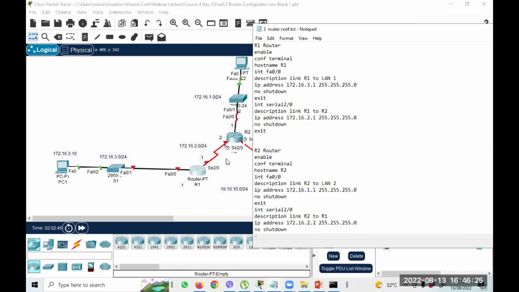Okay. So I just want to rename this one. This is the R1 router. So I want to configure it, basically enable, then configure terminal. Host name will be R1. Interface fast Ethernet 0/0. The description is link R1 to connect with PC1, that means LAN 1. This is LAN 1. And the IP address of this interface is 172.16.3.0 network, so the IP address is 3.1. This will be the router interface IP, 255.255.255.0. No shutdown command and then exit.